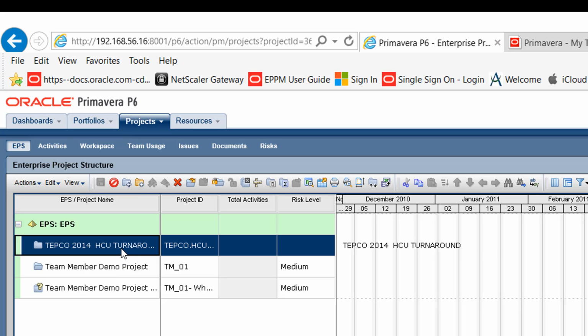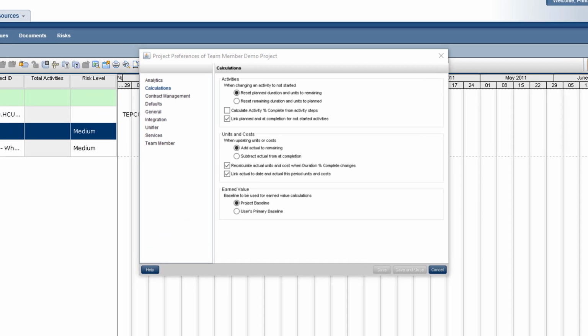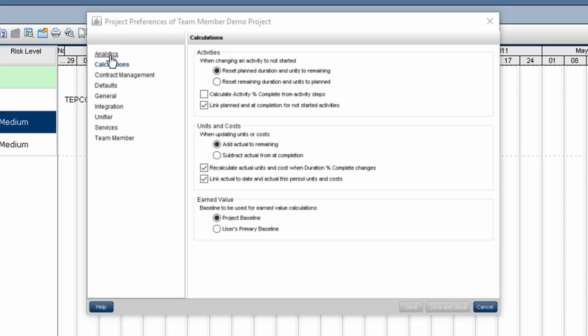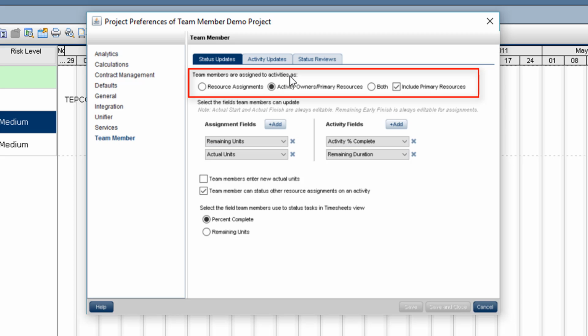Once you're inside the Projects tab, you can right click on a project. There is an option to select Set Project Preferences. We need to do this because you can set the project preferences for Team Member differently on each individual project. Inside the project preferences on the left side, there are some options, and you want to go down to the bottom one and select Team Member. Inside this window, you're going to see three tabs for status updates, activity updates, and status reviews. Team members assigned to activities can be set as resource assignments, activity owners or primary resources, or both. We're going to set it as activity owners / primary resources.